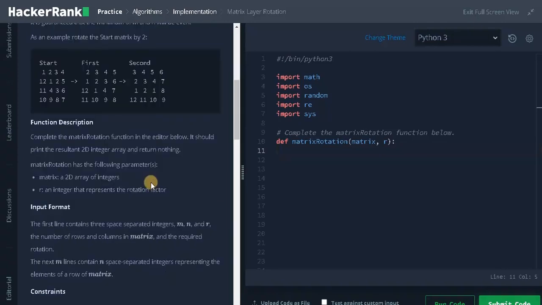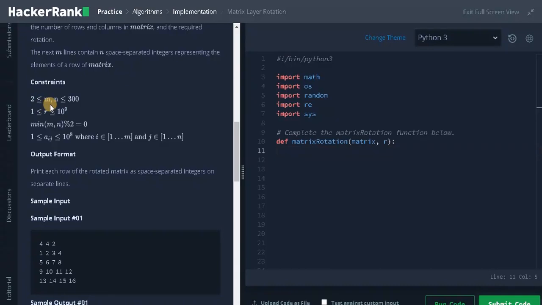Okay, let's check the constraints. m cross n can go up to 300, that's the maximum, and the rotation can go up to 10 to the power of 9. We can't do that many rotations. If we do that, it will definitely exceed the time limit. So we have to do some modulus operation like we have done in previous problems. So that won't be a problem. And the minimum of m comma n will be even. The output format will be to print each row of the rotated matrix as space separated integers on separate lines.